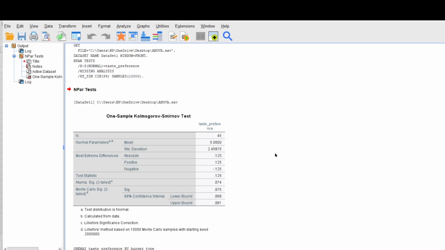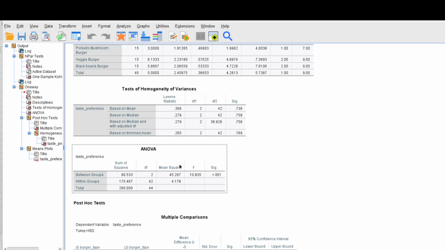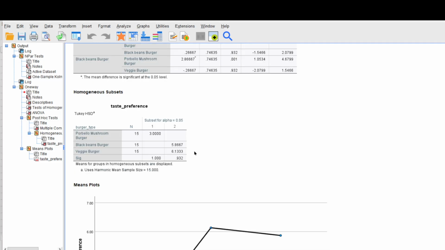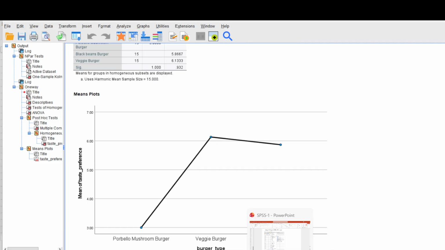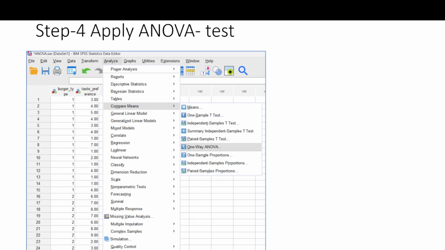So once you press OK, the following results appear in the output viewer window. The first table is the descriptive statistics table. The second is the test of homogeneity of variance. The third one is ANOVA. The next one is the post hoc test result, multiple comparison, and then a means plot. So one by one, we make an interpretation of all these tables. These are the steps.